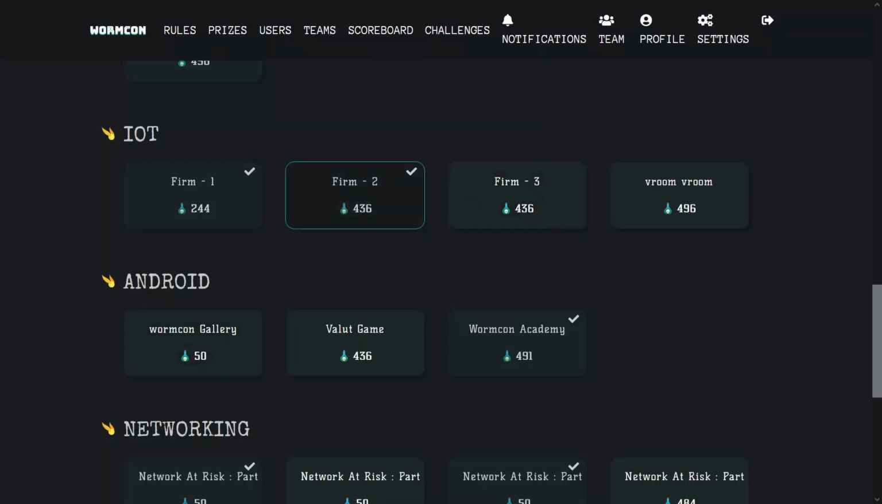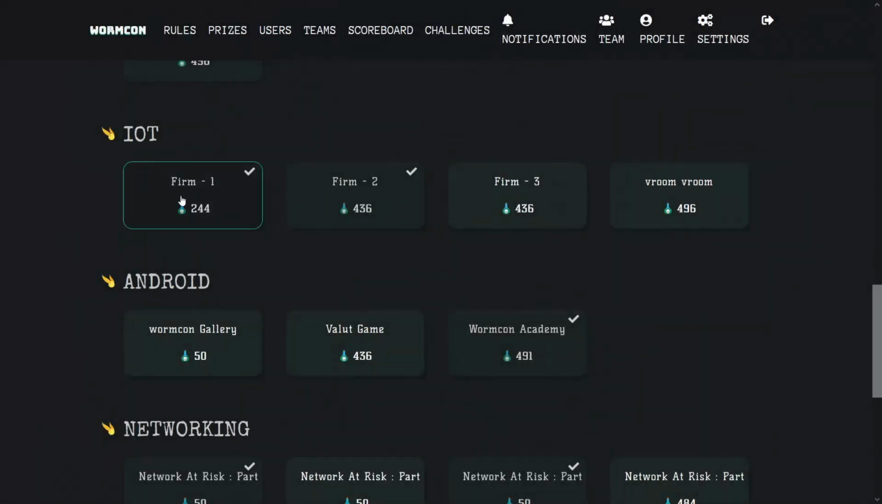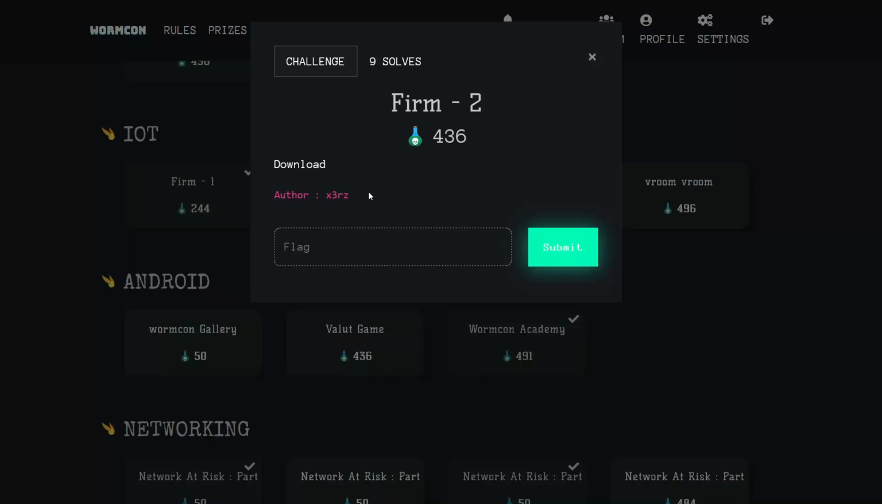Today we are going to be doing the Firm2 challenge from the IoT category of the wormcon CTF. In the last video we went over the solution of the Firm1 challenge, and so I might skip on some of the details of this challenge. If you want, please first go and watch that video.